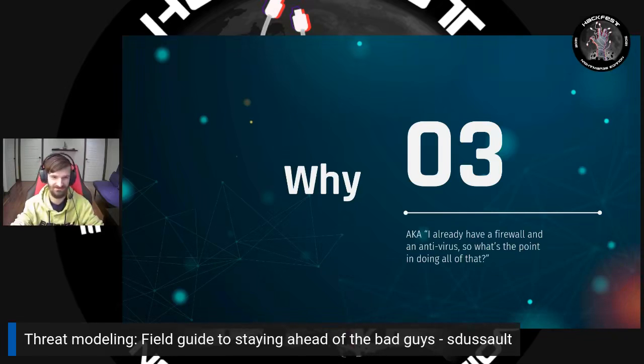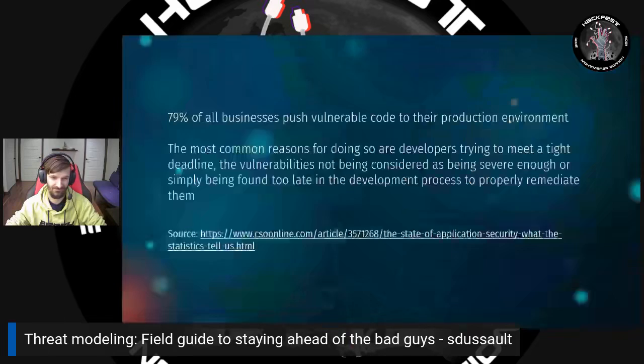It sounds all good and wonderful, but I already have a firewall, I already have an antivirus, I already have endpoint detection, I already have a WAF, I already have all these expensive tools, maybe a SAST, DAST, SCA. So what now? Why do you want to add even more process to this whole thing?